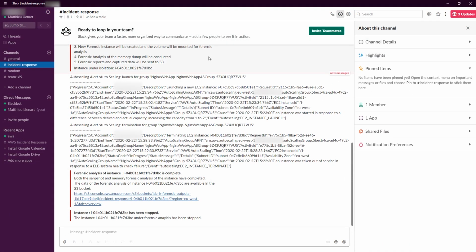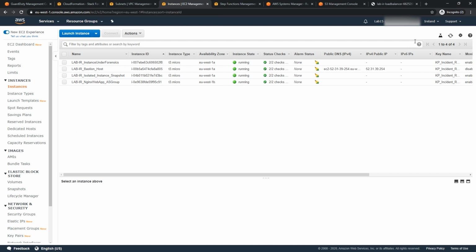And finally, if we look back at our Slack channel, we received a notification from our auto scaling group that it launched a new instance to replace the one which we took down, and that it terminated the instance we isolated because it was not responsive. So if we look in our EC2 console, the instance which we attacked and was isolated has been terminated, and a new Nginx web application server has been provisioned, as we now have again 2 servers.